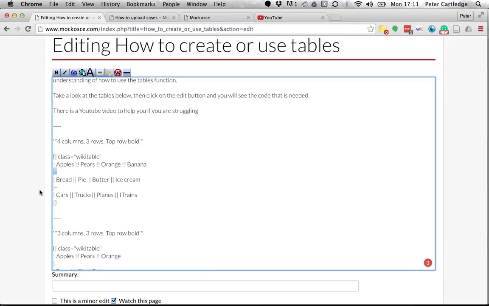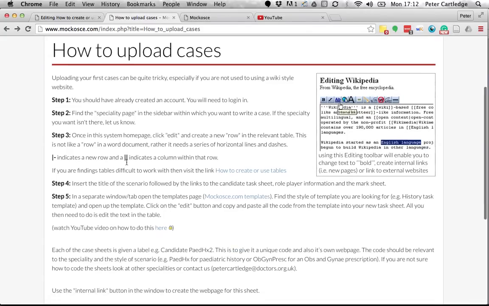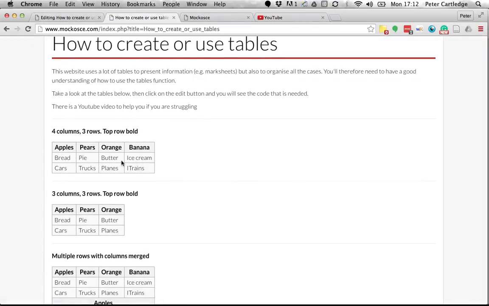So this straight line and then a dash, that indicates that you're going to have a new row. If you have two straight lines together, like here, then that is a sign that you've got a new column within that row. If you want your text to be bold at the top, instead of having a straight line, you can see here we've got an exclamation mark. So when we convert this table into a wiki function, it will look something like this, bold at the top and then underneath.